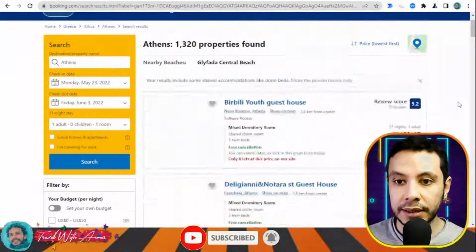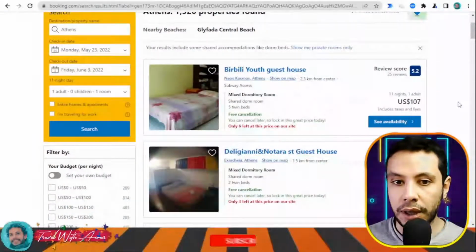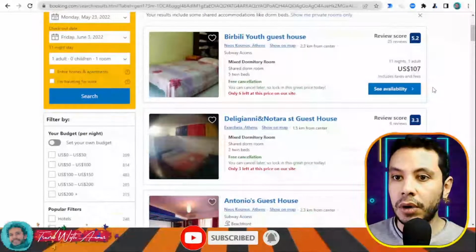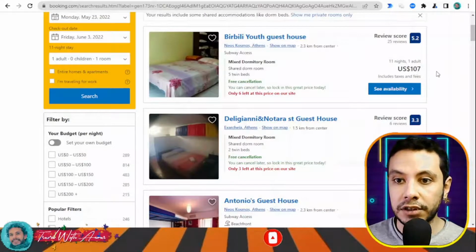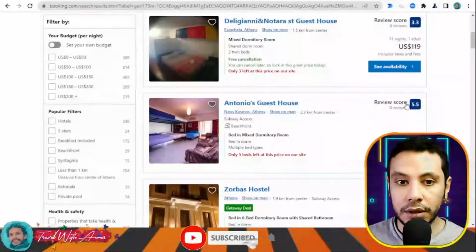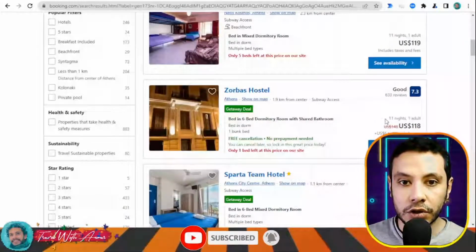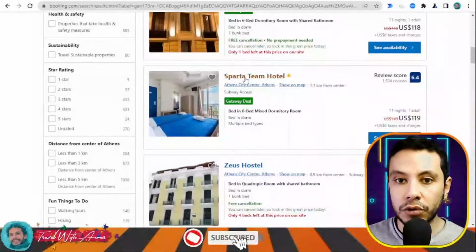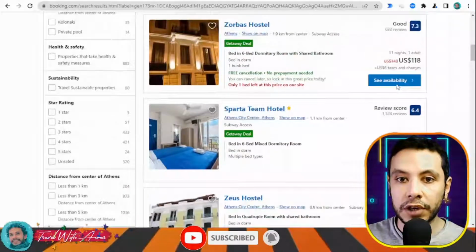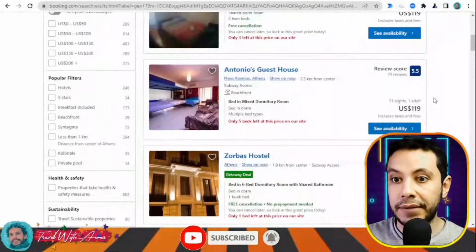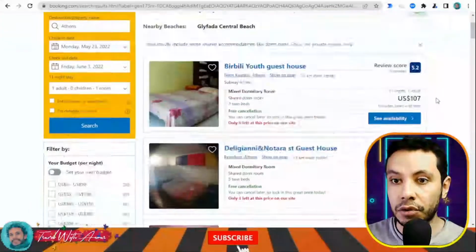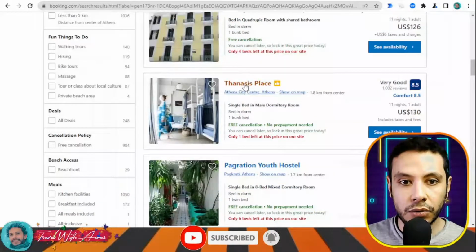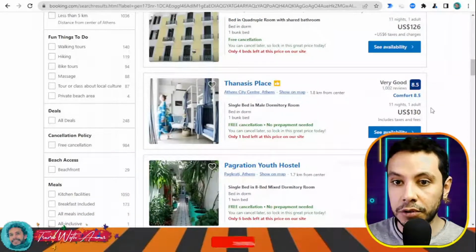Let's see if we can get a much better offer. There are also some other cheaper offers. 107 for 11 nights, this one, Zorba's hostel. There are many offers. And you can also see the score of each hostel as the experience. People are giving reviews also. So let's check something with a good review.